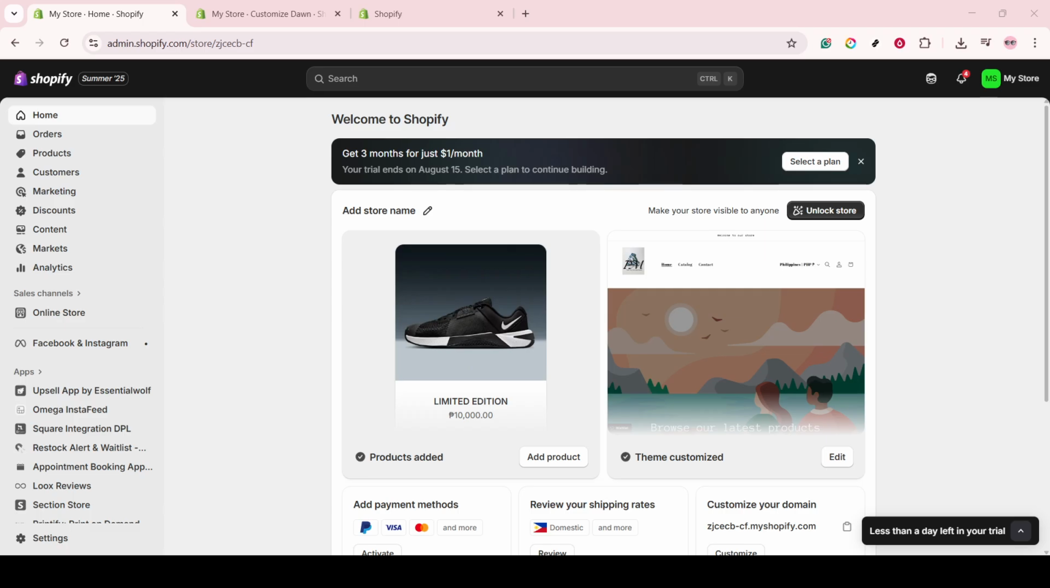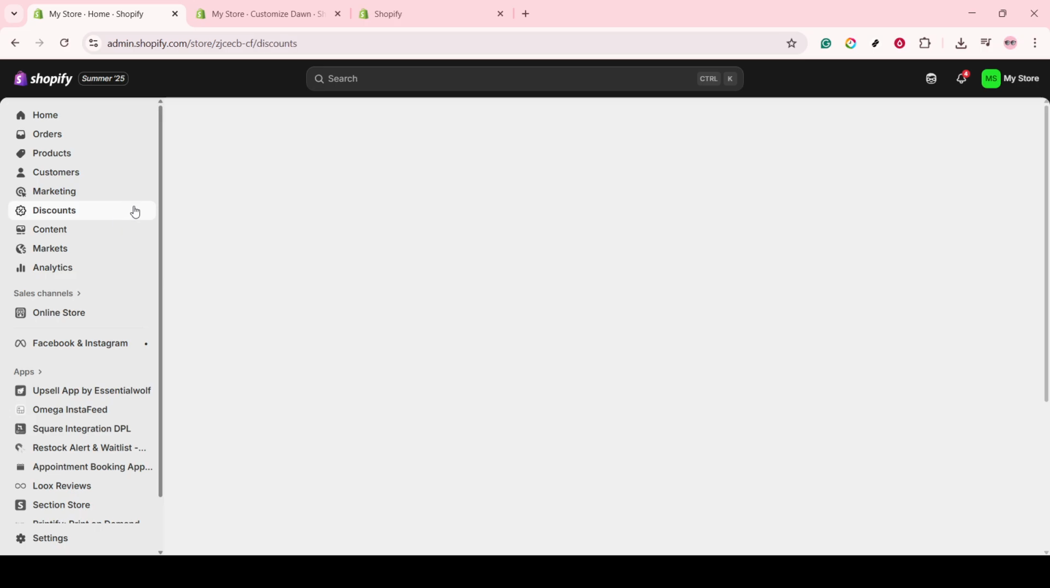First, we'll explore using Shopify's built-in discount feature. Start by navigating to your Shopify admin panel. Once you're there, you'll want to click on the Discounts option. This is where you'll manage all your discount codes and promotions. In the Discount section, select Create Discount.